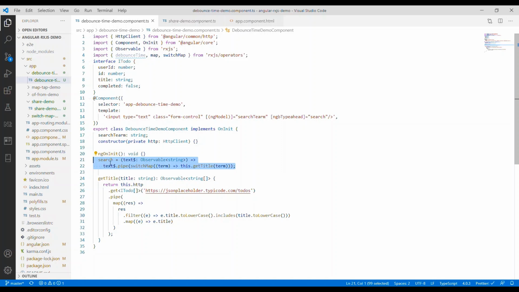So you can see the search, we pass it into this NGB typeahead, and then every time there is a text, which is observable text, we get the term and pass it into this getTitle. And what we can do is use a debounceTime. This way we can add a delay before getting to this switchMap operation.